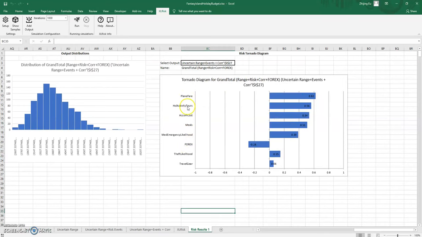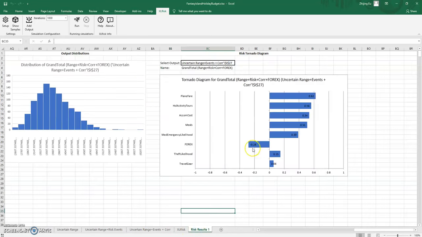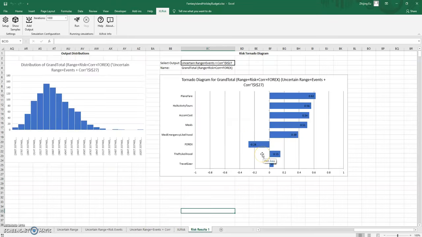What's interesting is the holiday activity and the accommodation cost. Holiday activity is slightly higher, and that's probably because the variability in holiday activity is a bit larger than accommodation costs. And Forex has a negative effect. You may be wondering why the effect is negatively correlated. But if you think about it, this number is divided by the Forex number. So the bigger the Forex number, the smaller the cost. So that's why it came out as a negatively correlated figure.